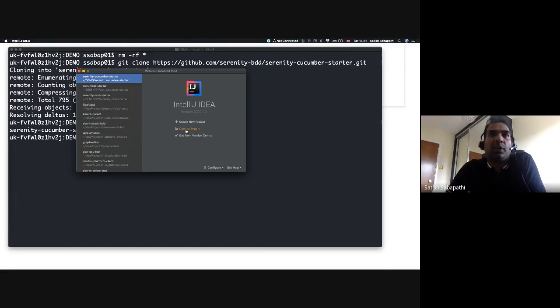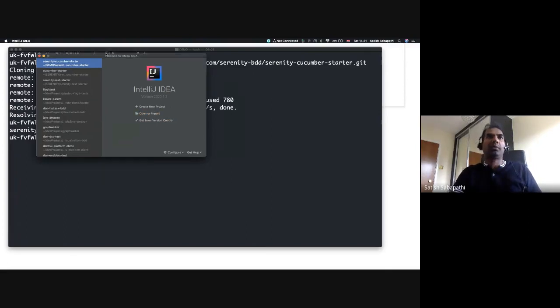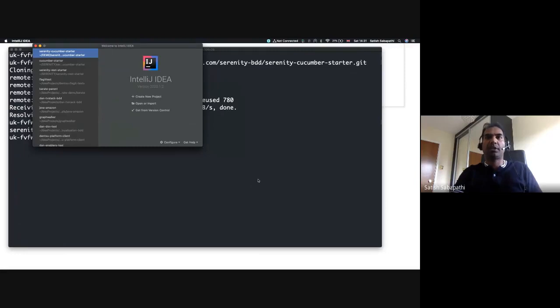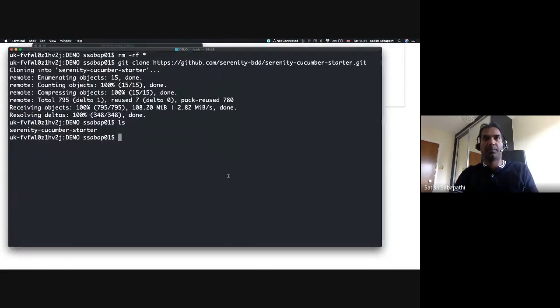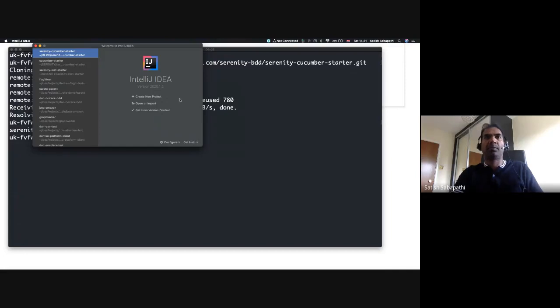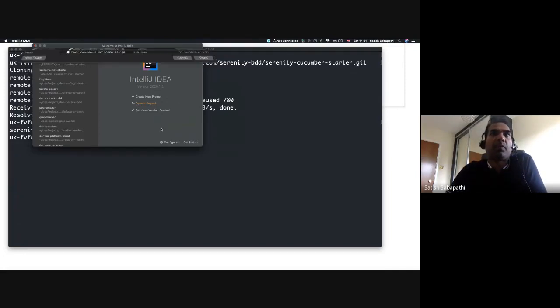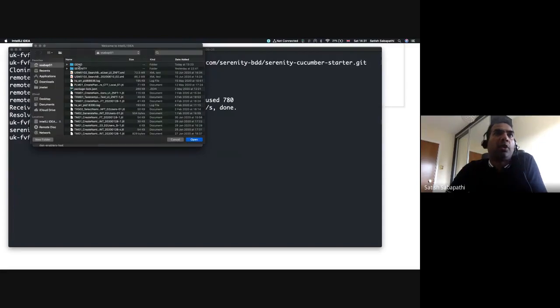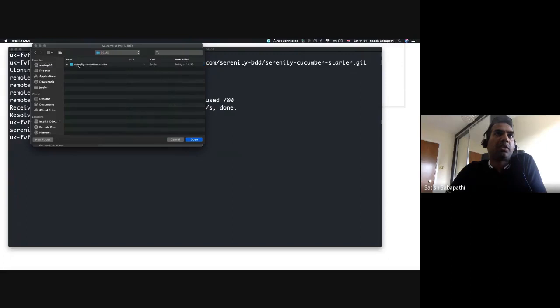Okay, so let me increase the screen size. Click on Open or Import, and I'm going to choose the location of the repository I've just created. So Serenity Cucumber, this is the one I have just downloaded. So I'm going to click Open.